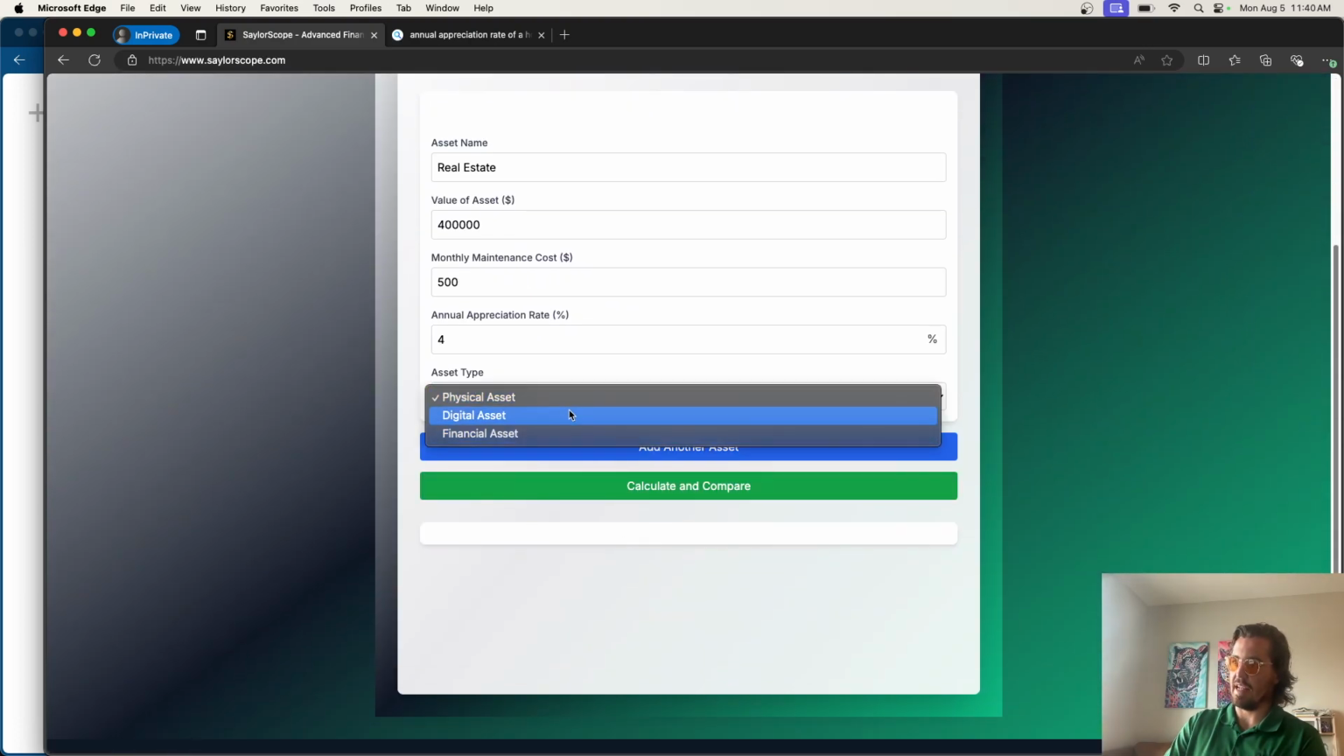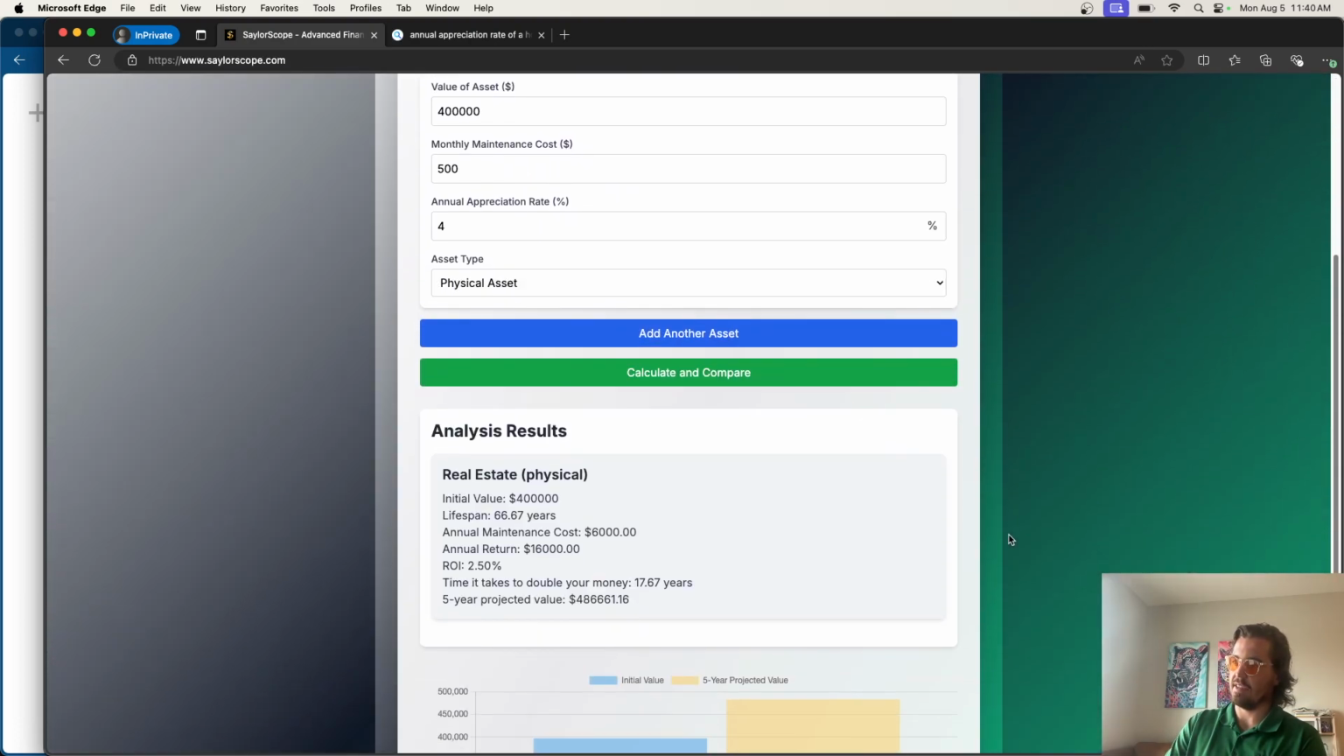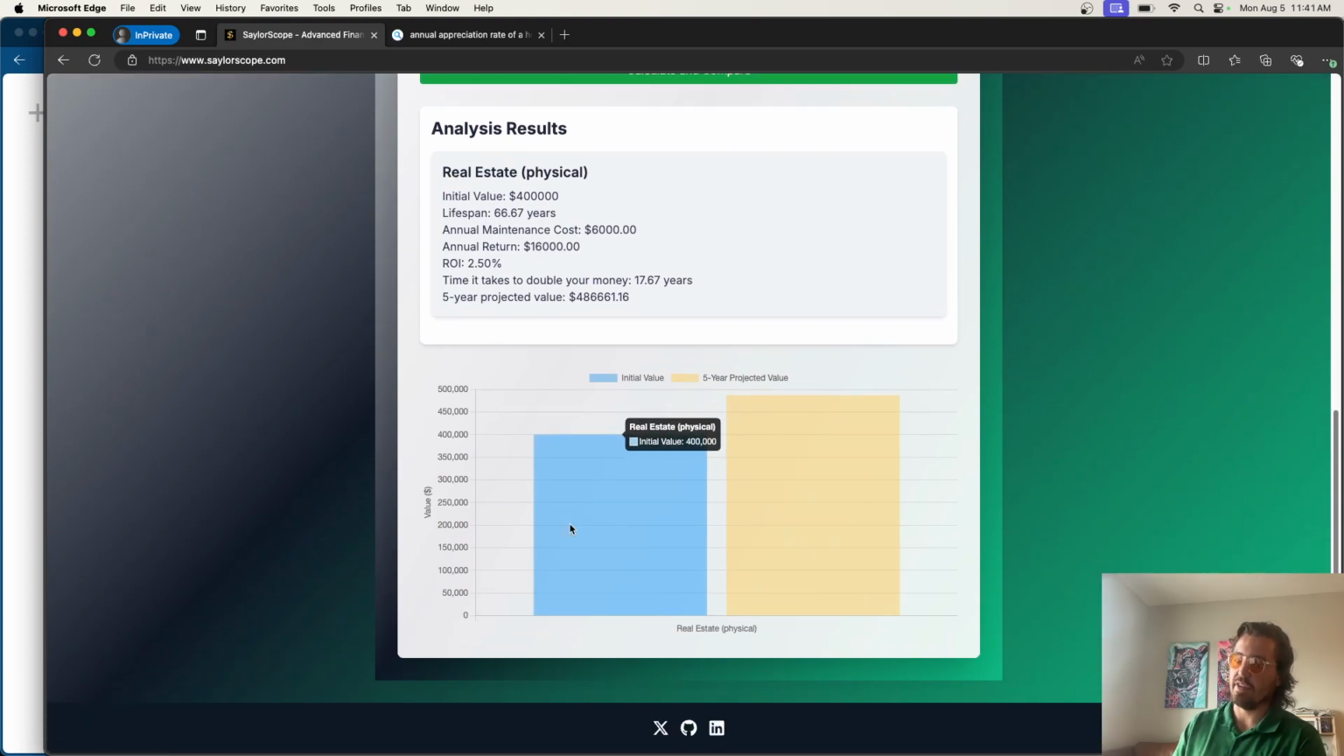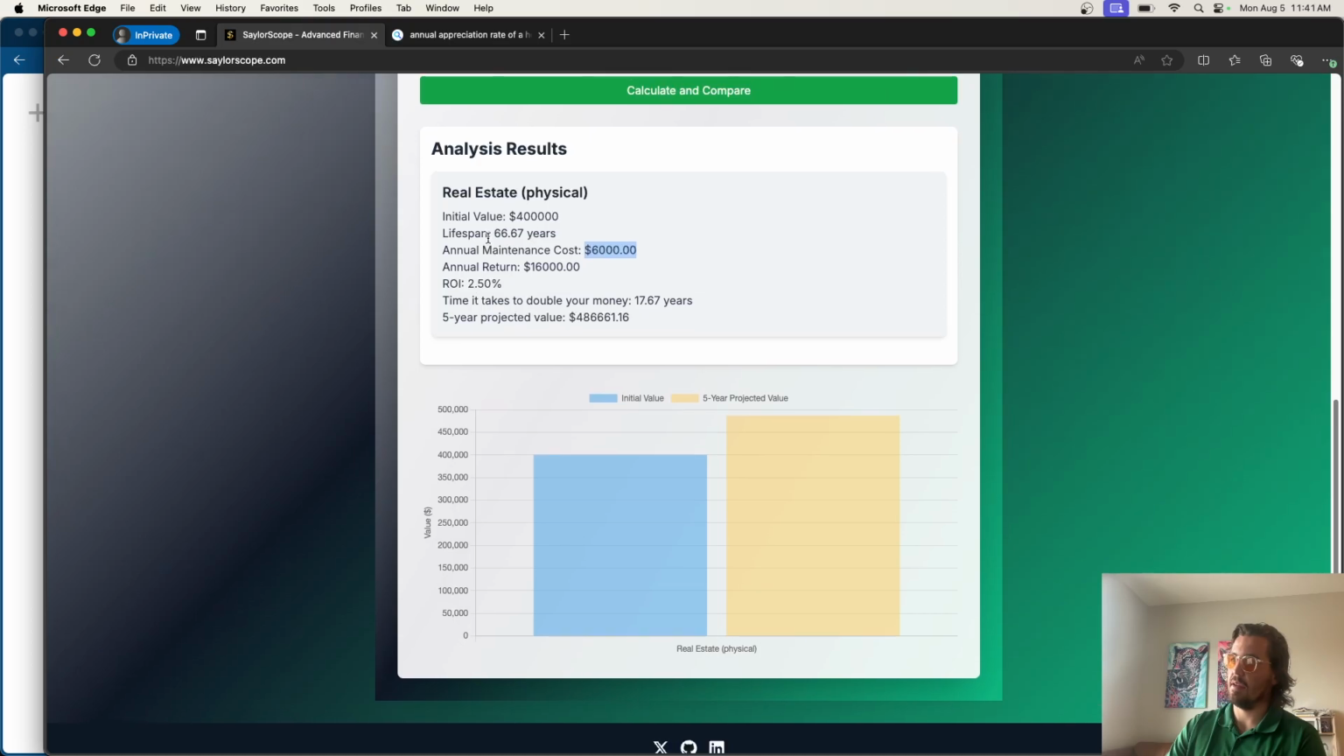And then this is a physical asset, so we can leave that selected as a physical asset. Now we can see the initial value of our home was $400,000, and in 5 years, the projected value is going to be $486,000 and some change. So the ROI is about 2.5% a year. Your annual return looks to be about $16,000. It's going to take you 17.67 years to double your money. And we have the 5-year projected value, which you can also see by hovering over this. The annual maintenance cost of keeping this home is $6,000, and the lifespan looks to be the mark of the beast, 66.67 years.